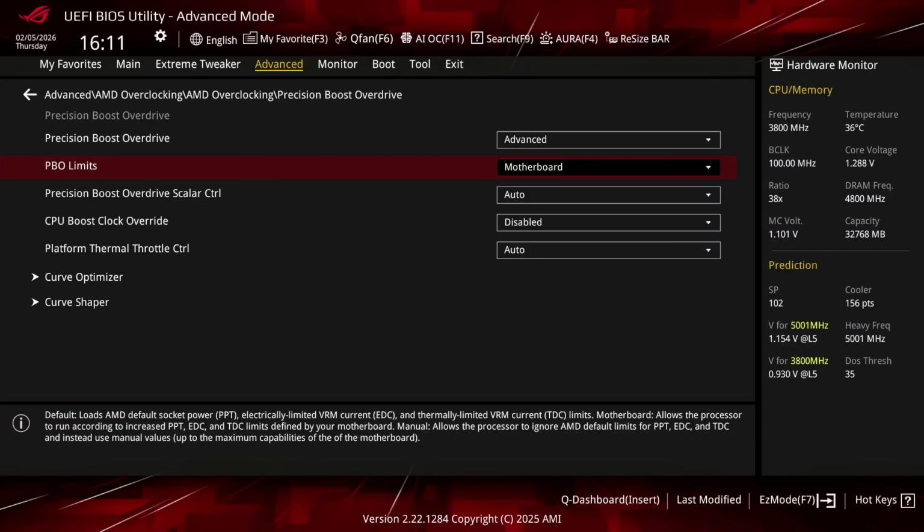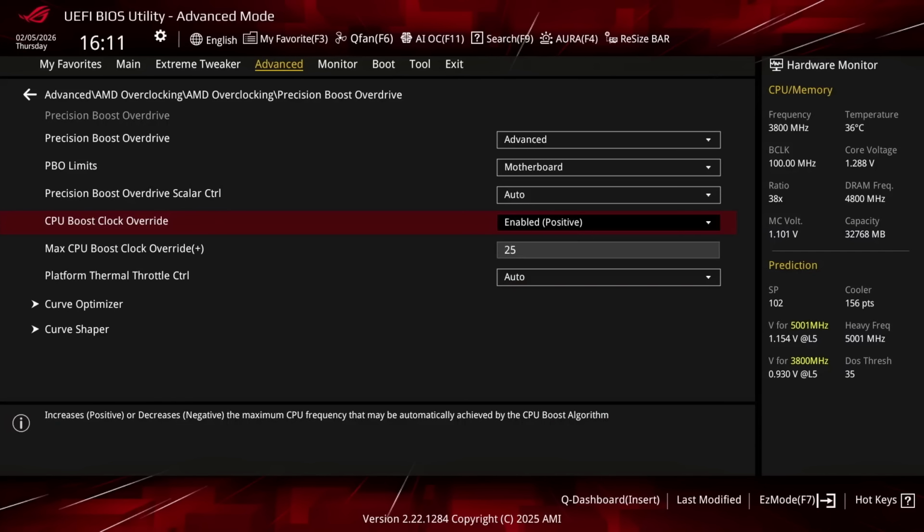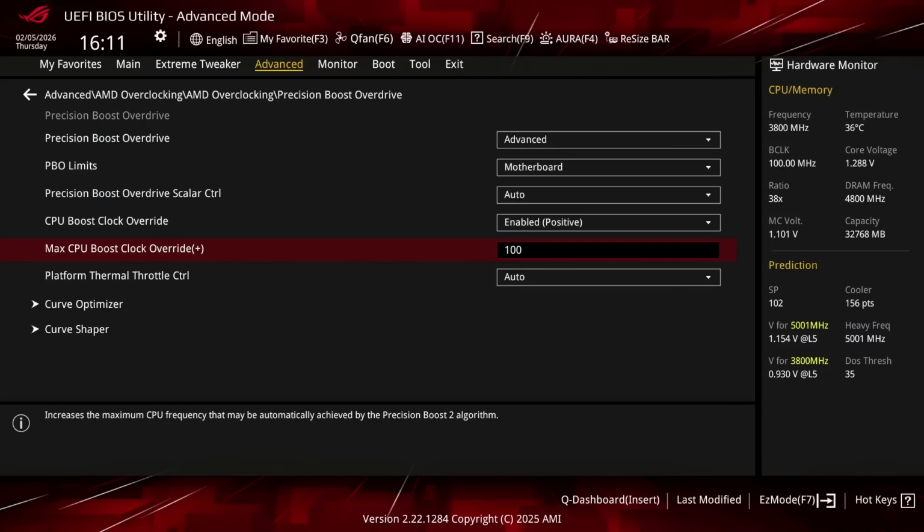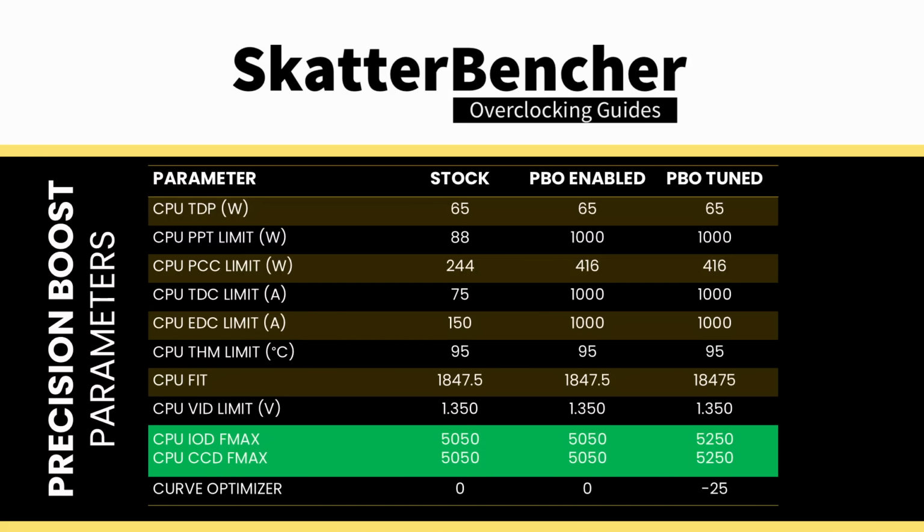Set CPU Boost Clock Override to Enabled Positive. That unlocks the ability to increase the CPU's programmed IF-max, or maximum frequency, up to 200 MHz in steps of 25 MHz. Set Max CPU Boost Clock Override to 200. That increases the CPU IF-max from 5050 MHz to 5250 MHz.